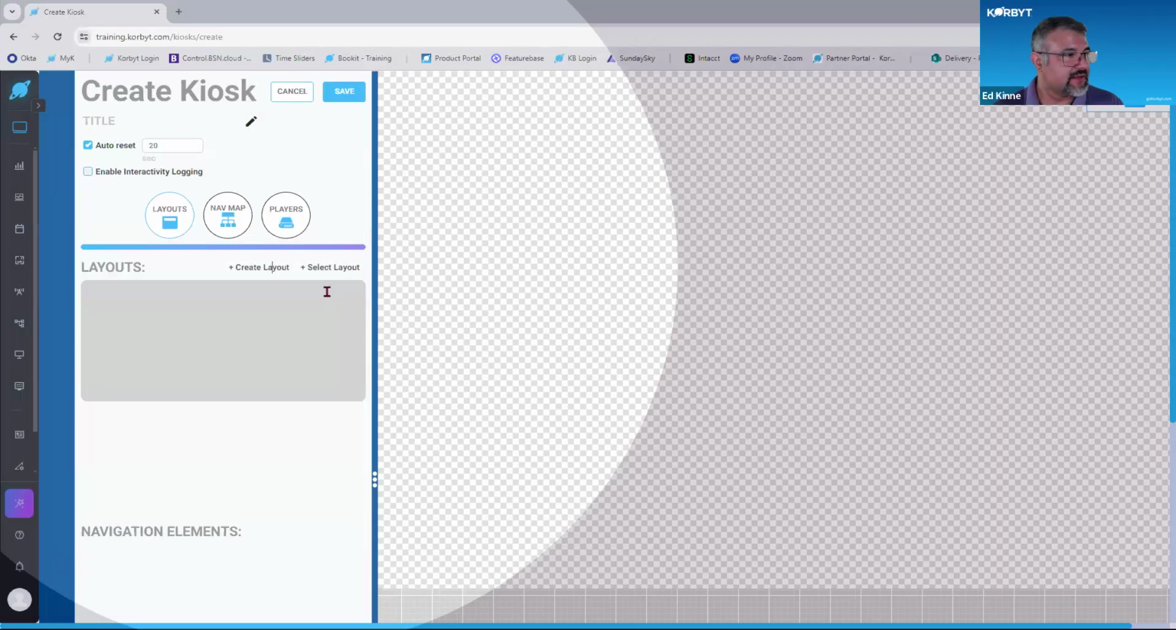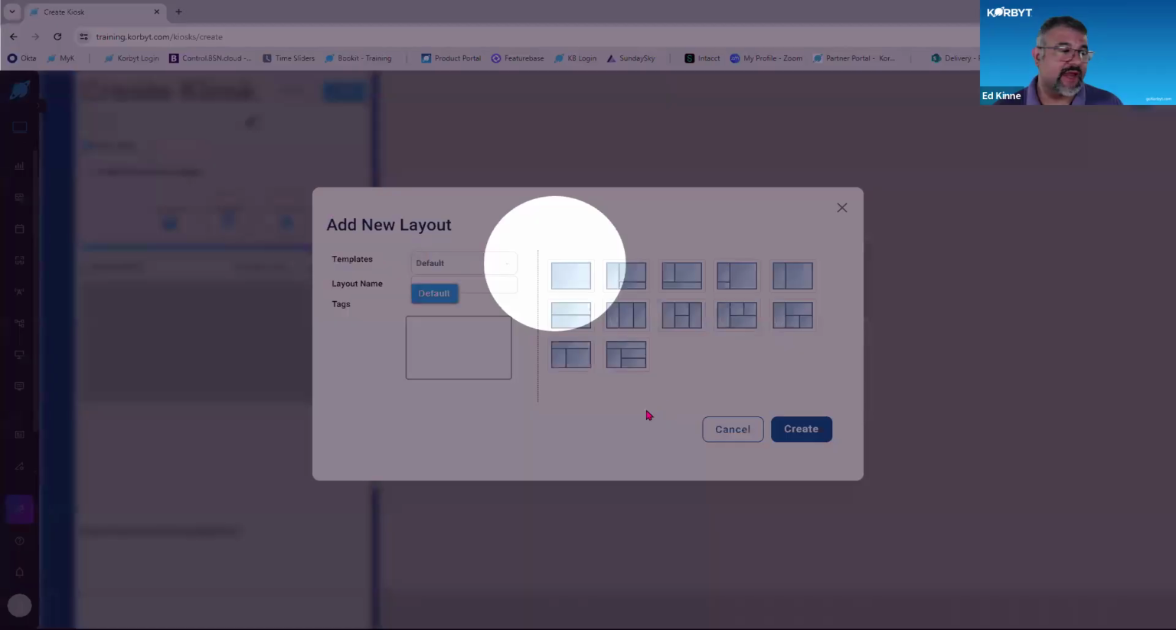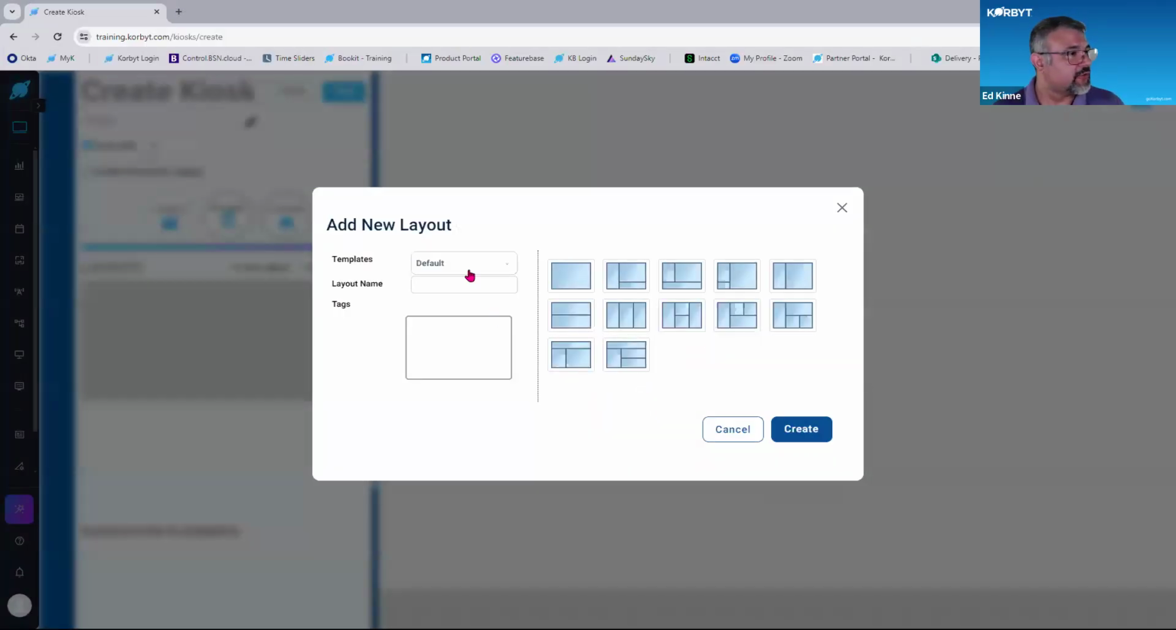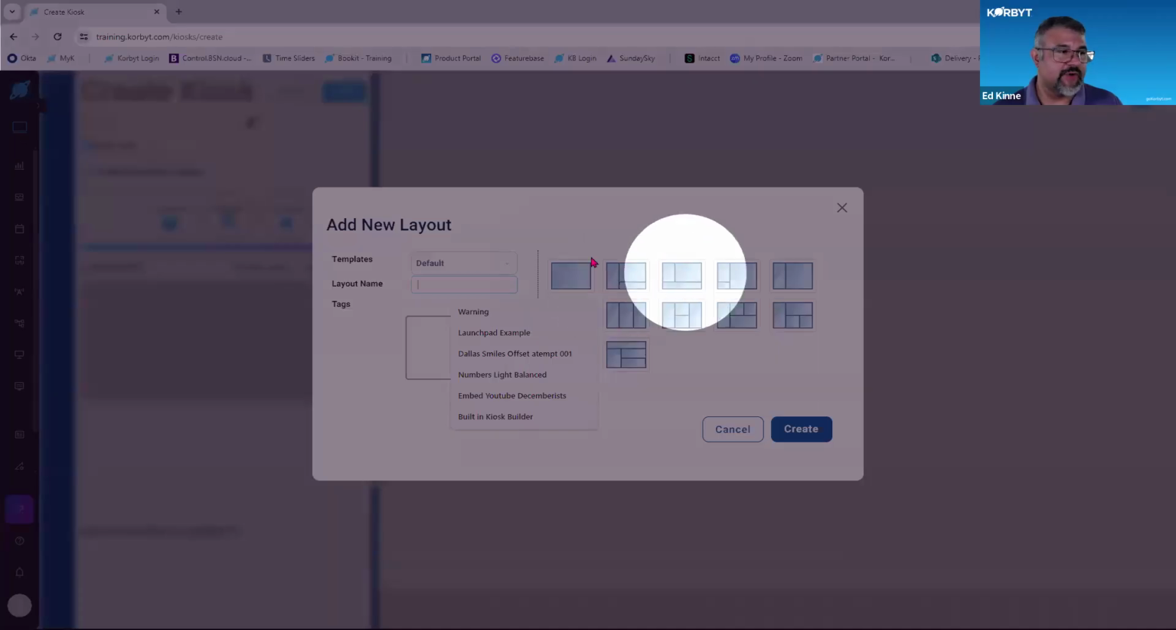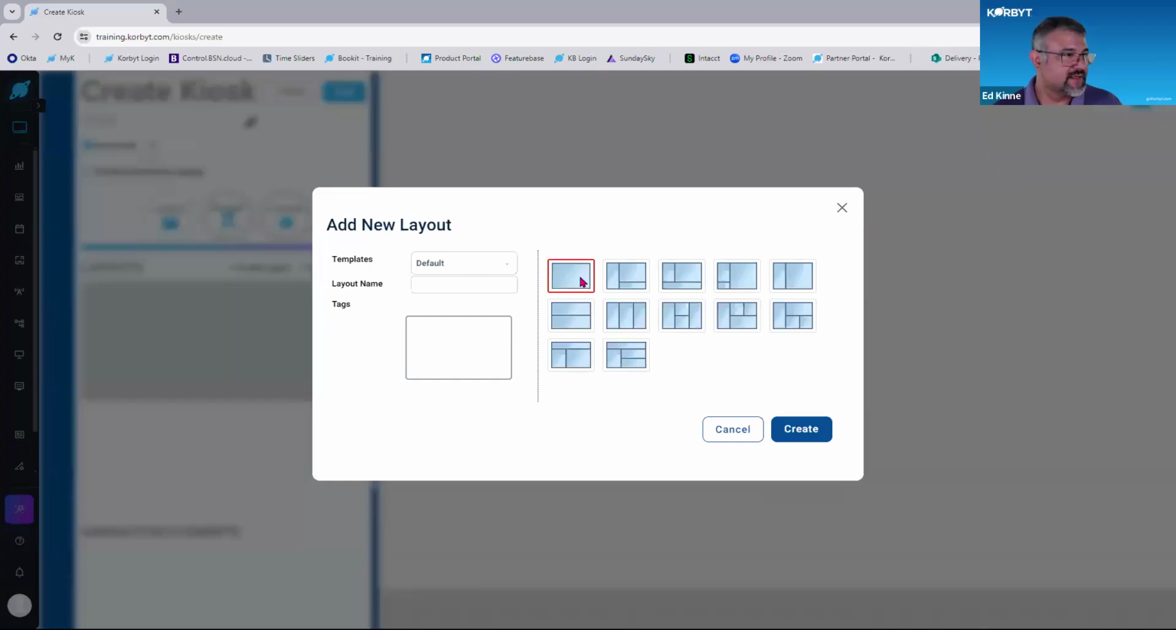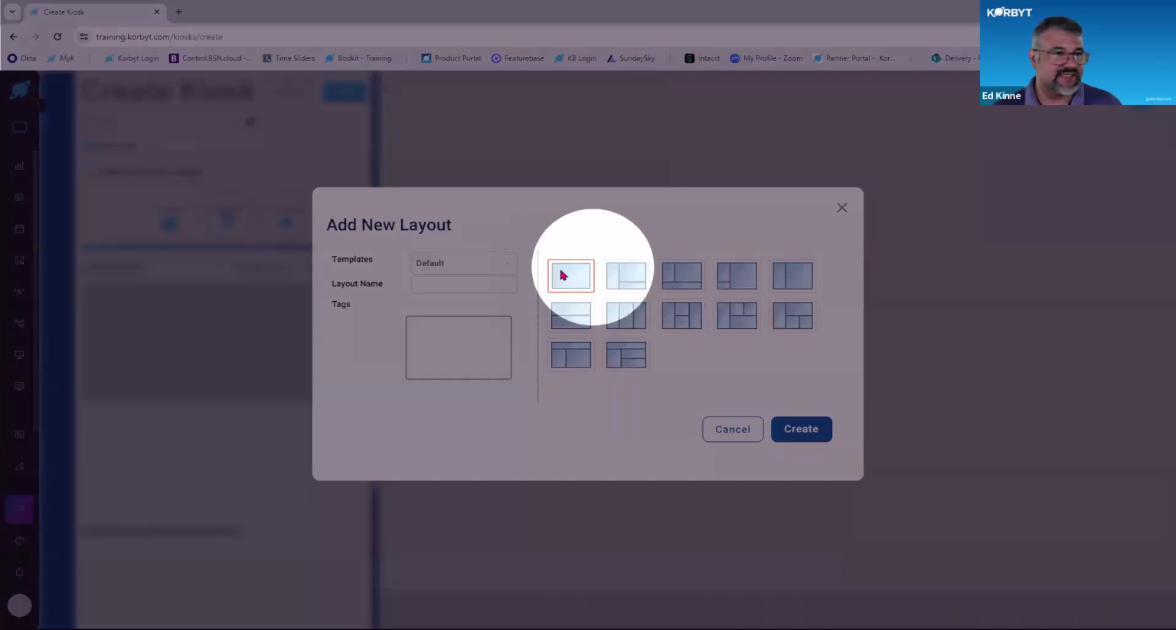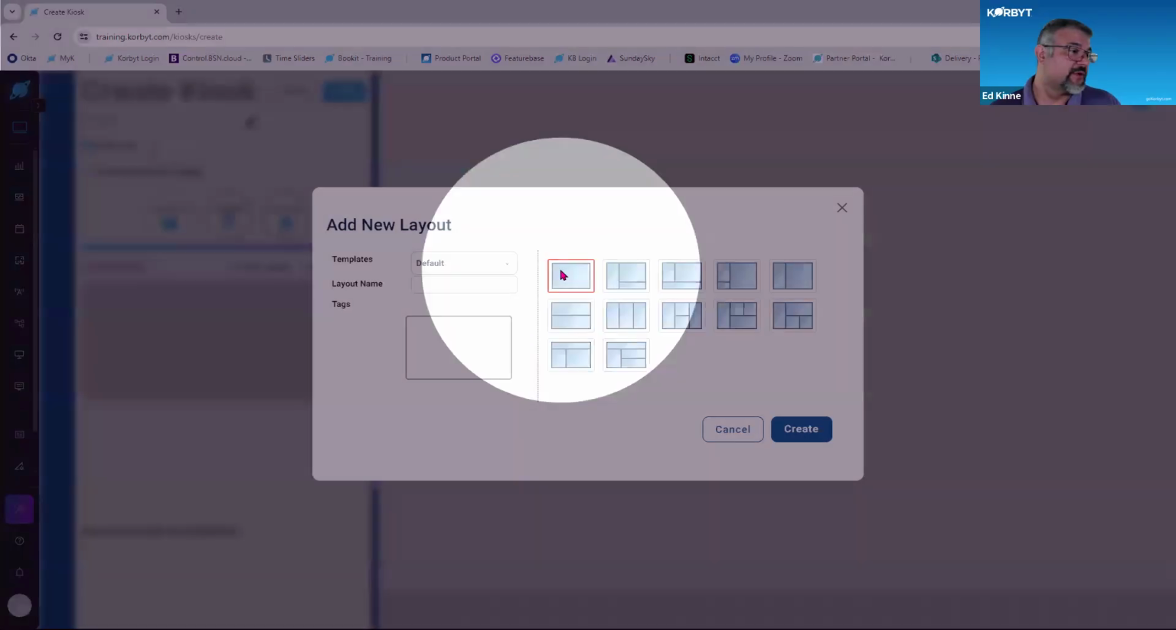If I click create a layout page, it takes me through kind of a simplified layout creation process. I have to give it a name, and I can select any sort of zoning of the screen I might want. And we always recommend the most basic, the single zone, being the most versatile.